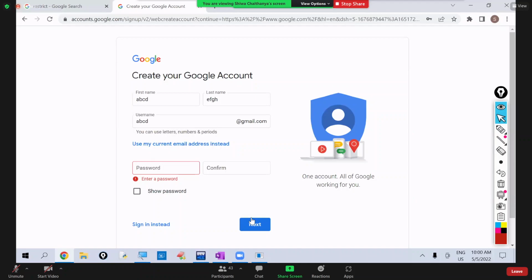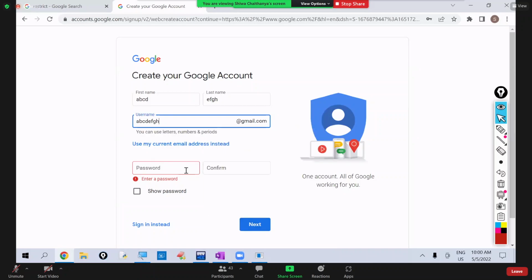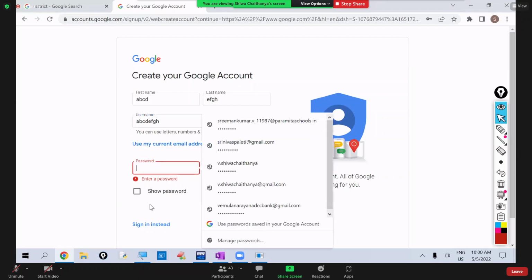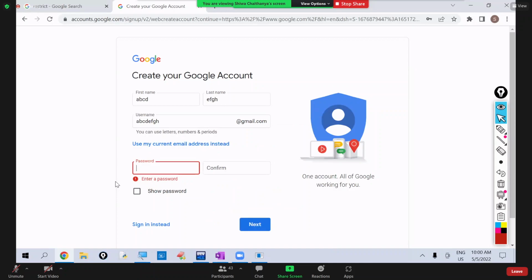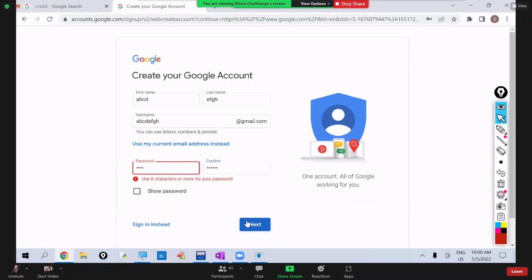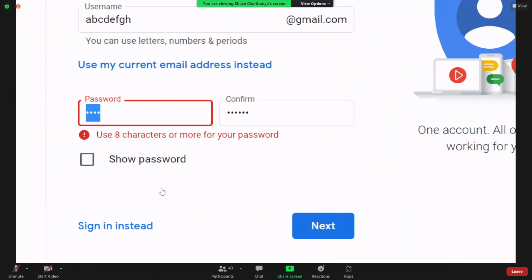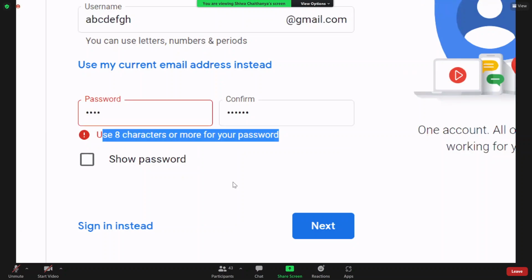I'm clicking on the next button. Okay, username, I'm giving something here. Leave it. Some password I'm giving, and I'm clicking on the next button. So here, observe what it is telling. I am giving the password as 4 characters. So what is it telling? Use 8 characters or more for your password.